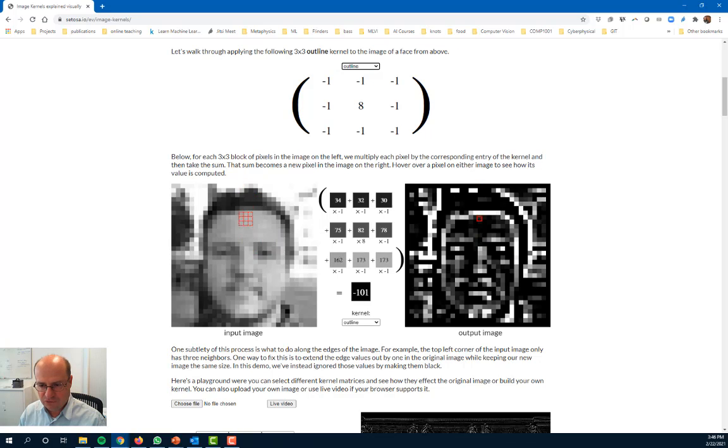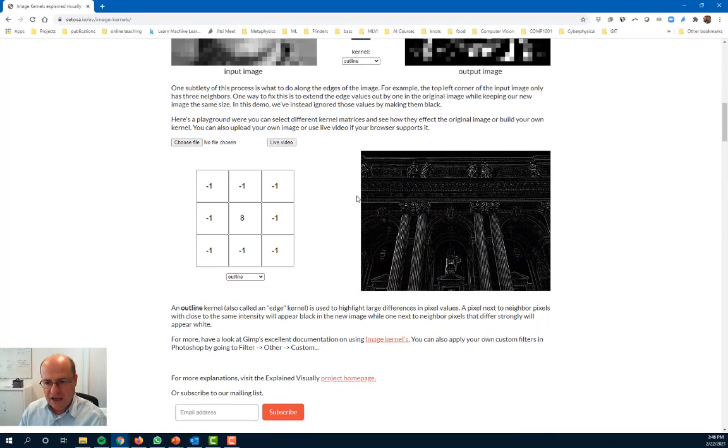Outline, let's see the outline. Oh, look, that's a nice filter, right? And look how the kernel looks like. It's just a number 8 in the middle and a bunch of minus ones around it. So why is that? We're gonna see that in a couple of weeks, if not next week. Right, and you can play with it later. You can upload your own files and apply a number of filters on them.